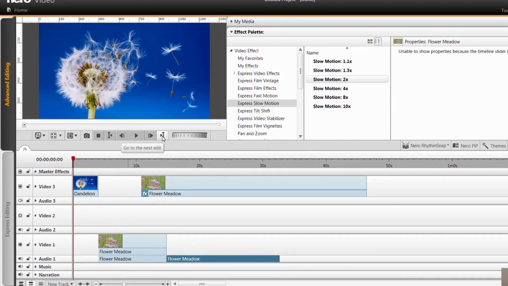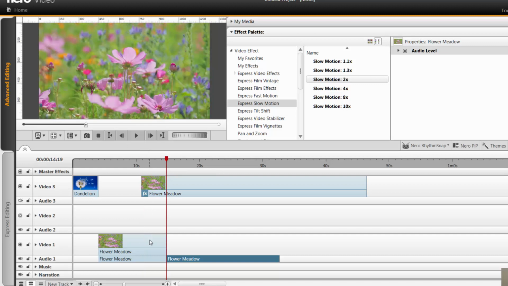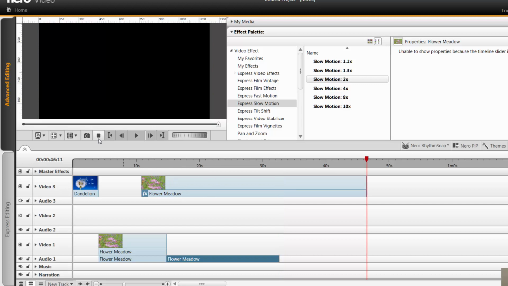If we have a look at this here, and it says go to next edit, effectively what that means is go to the next starting point. So if we click that there, it'll go to the next edit. If I click it again, it'll go to the next edit. And if I click it again, it's went to the start of the audio. Now we'll go to the end of the audio and then at the end of the footage.